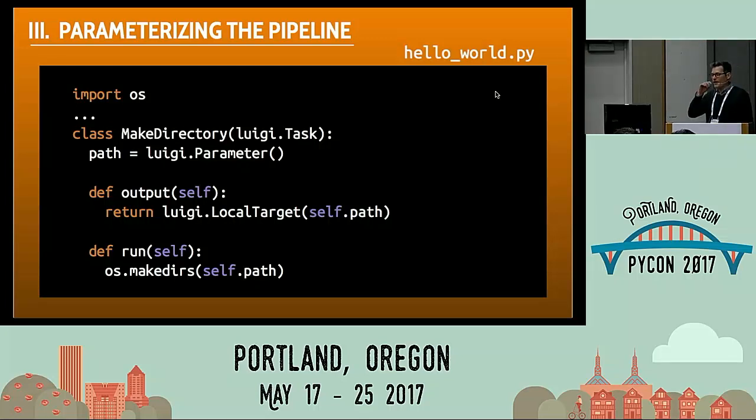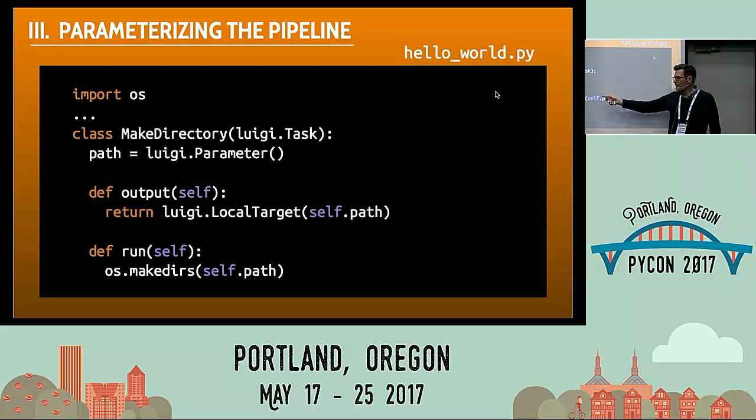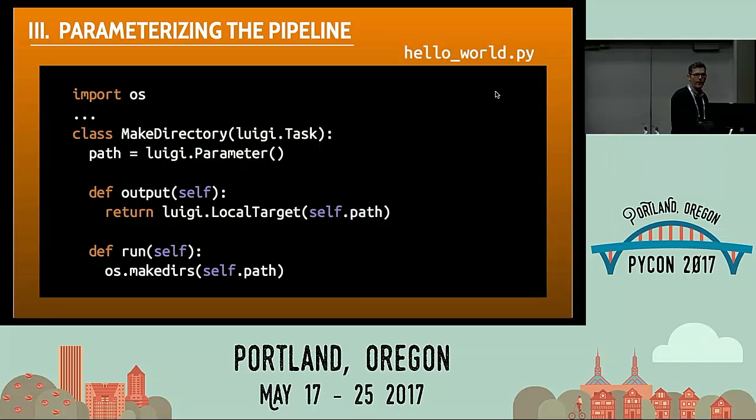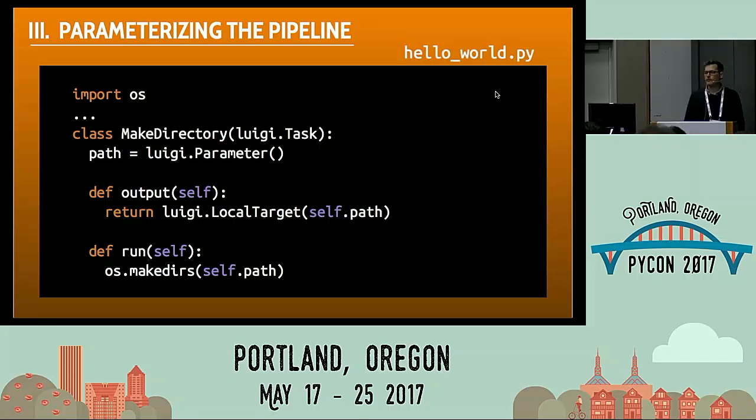And so we need to add another class. We're going to call it make directory. It's just another Luigi task. It's also going to take a path. Its output is the path that we give it. Notice that in this case, the path is going to be a directory rather than a file, right? But that's totally fine. And that's going to create a directory. And then when you call run, we're just going to make a directory at that path. So we're not going to be passing down the path to the individual files. We're going to be passing down the directory that those files are going in.